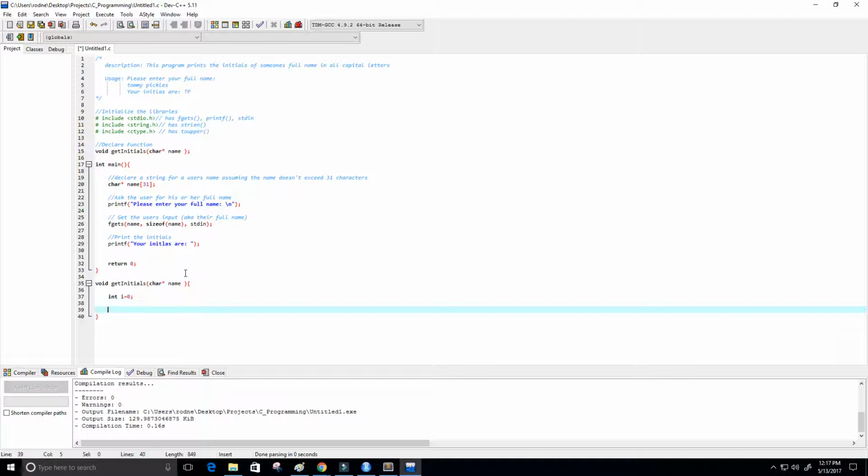Now, if the string length is greater than 0, so that's our name. The string length is our name, right? If that's greater than 0, then we know that there is at least one character at index 0. Okay? And so what we want to do with that character is we want to make it an uppercase.